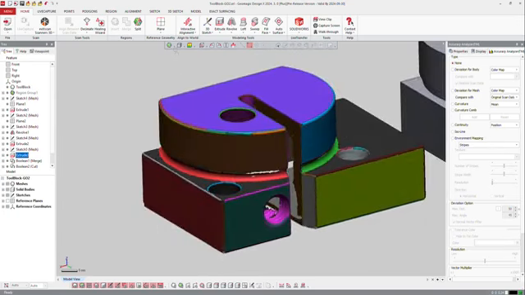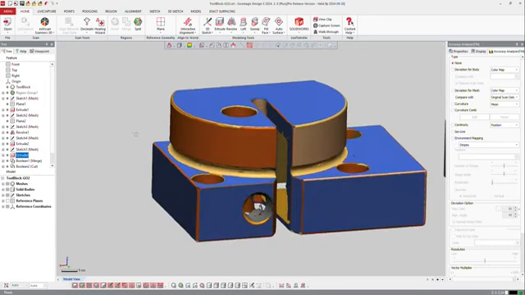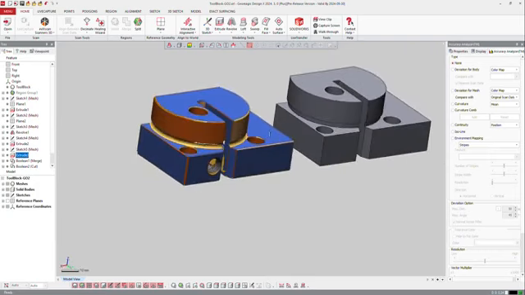And if you want to see the regions attribution, so what kind of regions you got, you can display the color of region. Everything which is blue here is a plane. Everything which is orange is an axis, either a cylinder, a revolution, or a torus. And here you can see what you got in kind of topology.